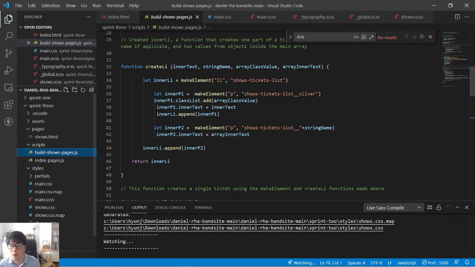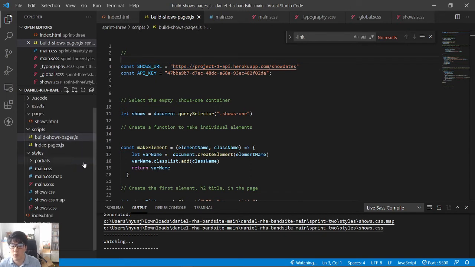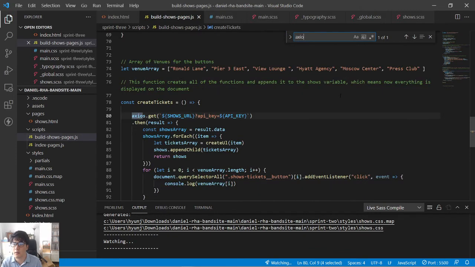Yeah, and then we have some URL and API key. So yeah, this was like a mock API, which allowed us to have a backend without really having a backend. So what we do is to request information from this URL instead of having our own backend server with this API key. If I can find it.